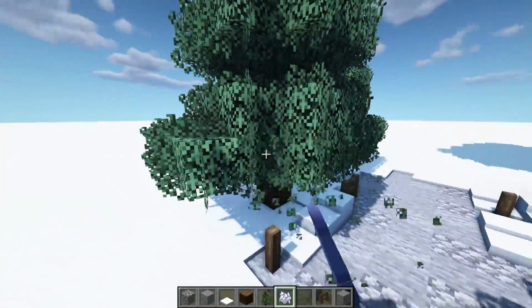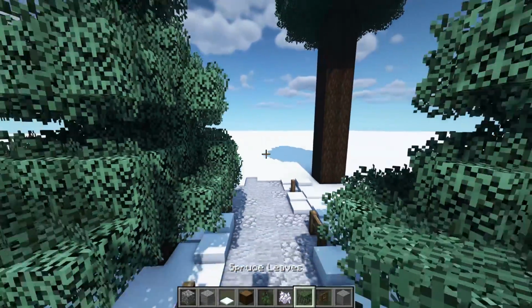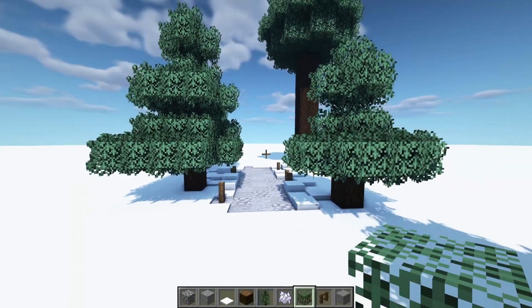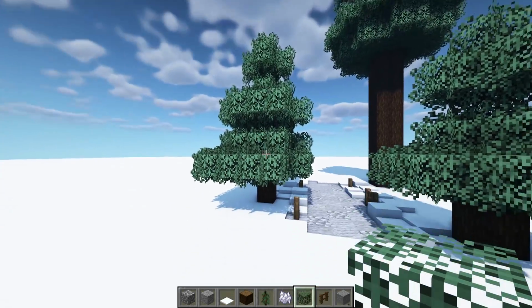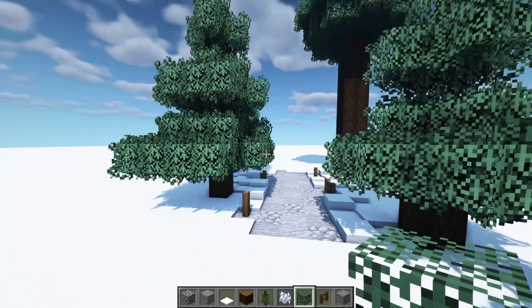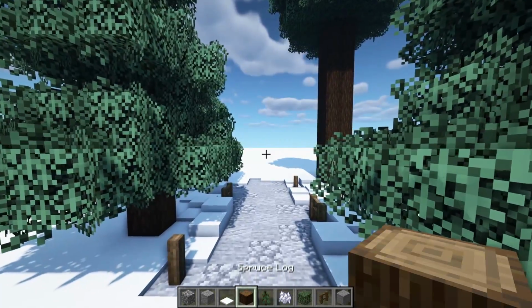I'm going to trim this tree just a bit so it's not over the path itself. And there we go. That's not looking too bad. This tree could probably use some work. Maybe make it a custom tree or move it back by a block in order to make it look a little bit better. But that's good enough for this little example.